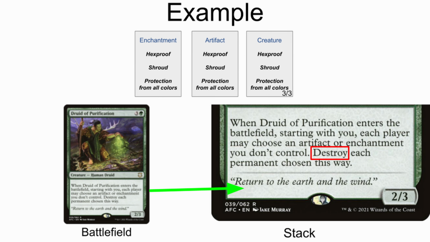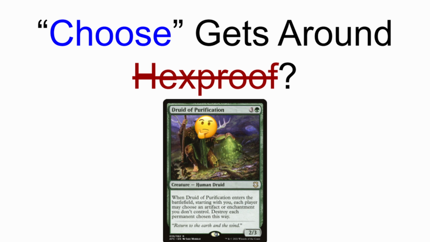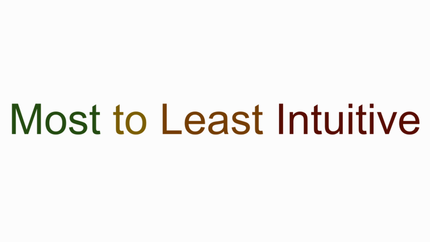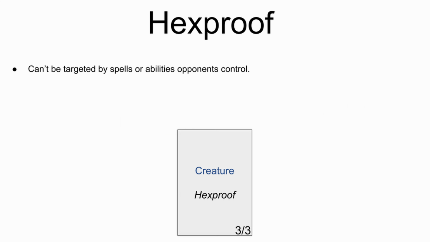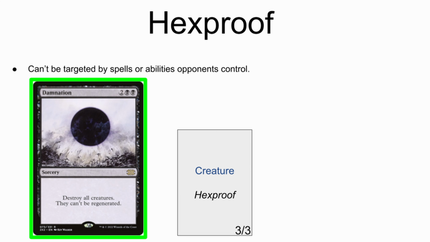Like I mentioned at the beginning, the difference between choosing and targeting can be tricky and counterintuitive. It's also relatively niche, but cards like Druid of Purification are worth noting as examples. Let's look at a couple of other examples that move from the most to potentially least intuitive, depending on how familiar you are with the difference between choosing and targeting. If I have a single creature in play that has hexproof, which means it can't be the target of spells or abilities my opponents control, then my opponent's Damnation still destroys it. It's an all effect. No controversy there.